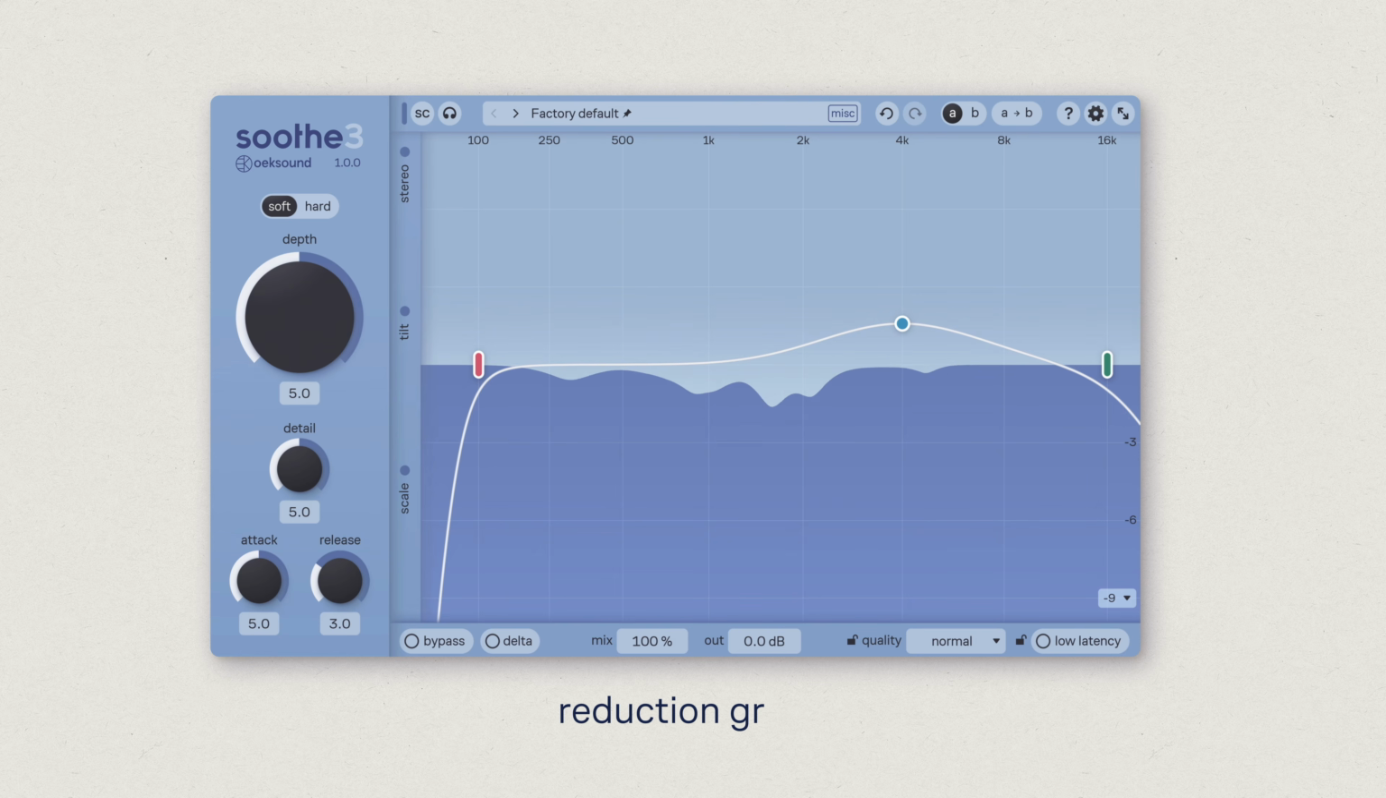The reduction graph is where you tell Soothe where to work. The white line is the depth curve. Think of it as a sidechain EQ that shapes Soothe's sensitivity across the frequency spectrum.